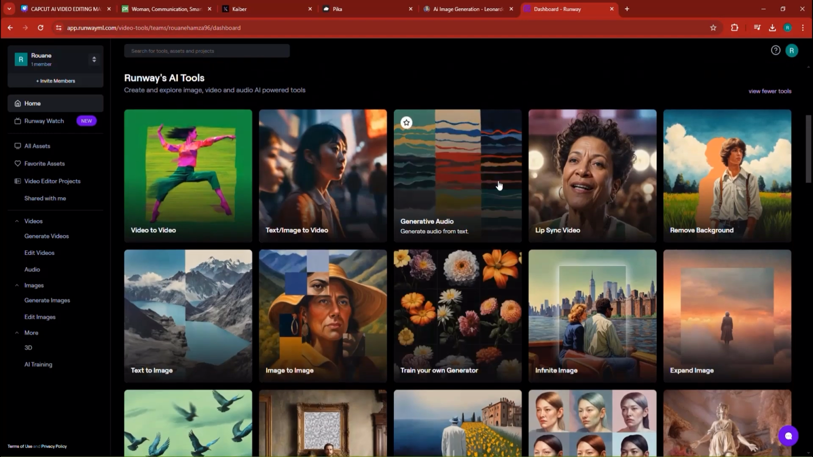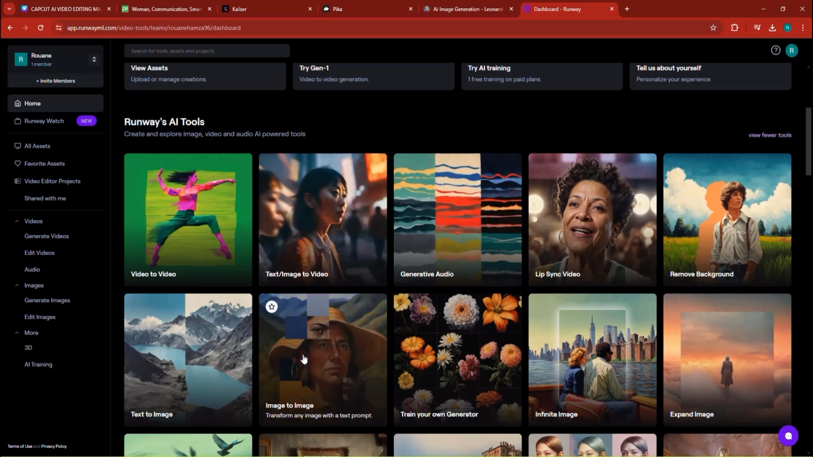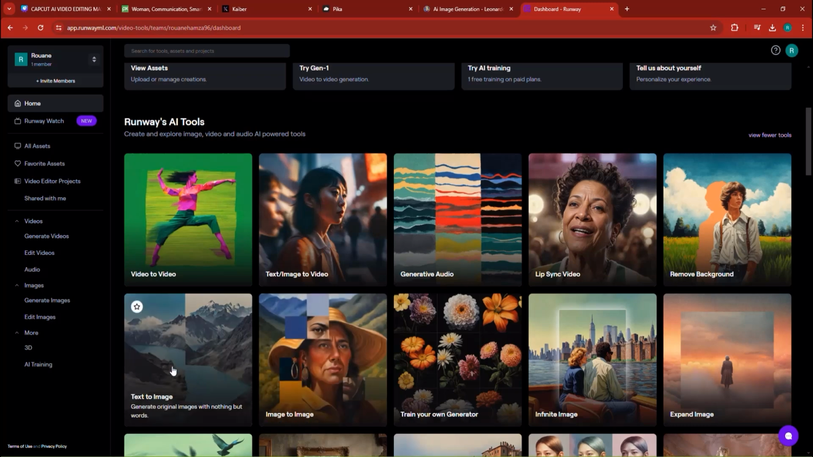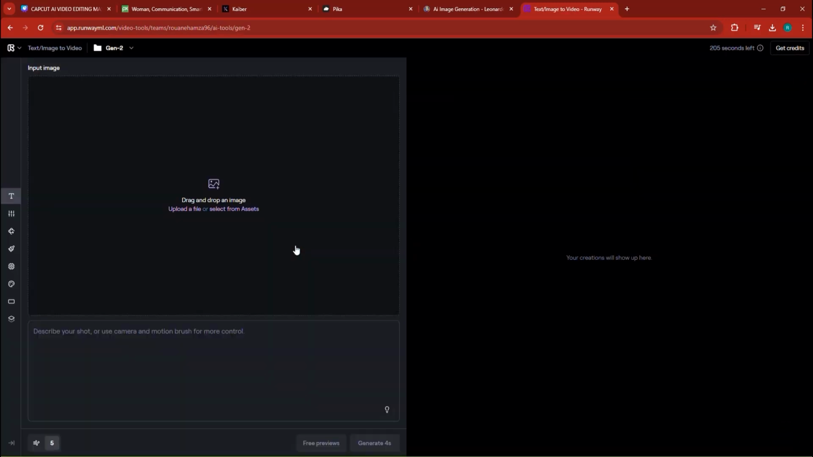So, for instance, if you want to generate an image or make an image a video, let's go ahead and check that out. Text to image is simple. Image to image is also simple. You can take an image and turn it into another image. You can generate an image based on text, but the one that I really like is text to video, creating a video based on text. Also, the background removal.